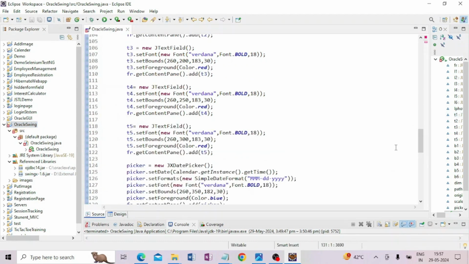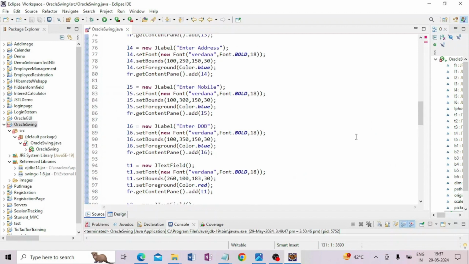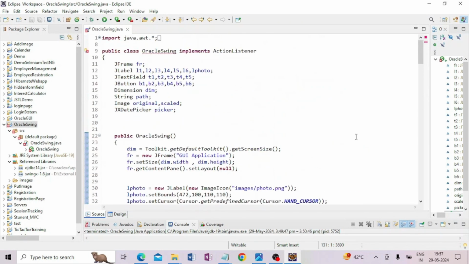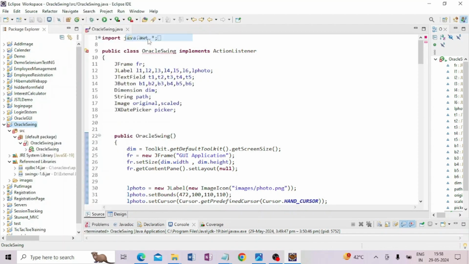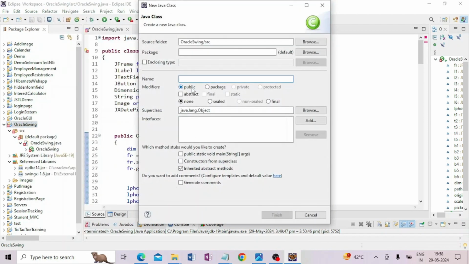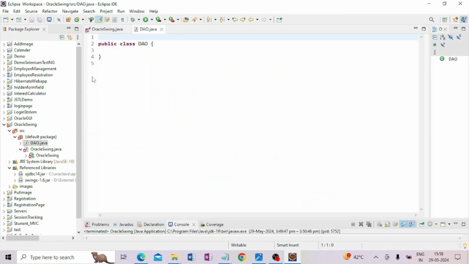Now I have to make a DAO class for connection of the database. Now I am going to make a DAO class file. Click on the project folder, there is Oracle Swing, new class. I am giving the name DAO and click on finish. Here my DAO class is created.